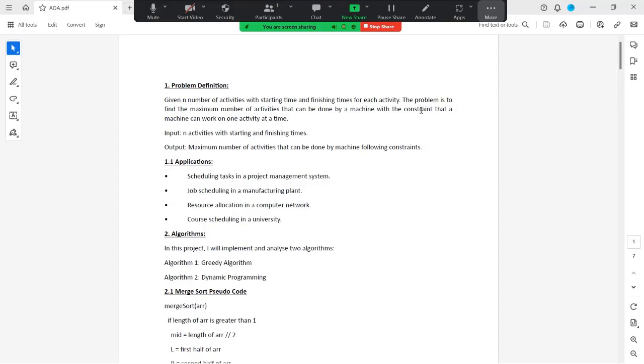Hello. In this video, I'm going to talk about the activity selection problem. We will be having n number of activities, each with a start and finish time. Our goal is to find the maximum number of activities that are compatible with each other, which means which are not overlapping with each other.